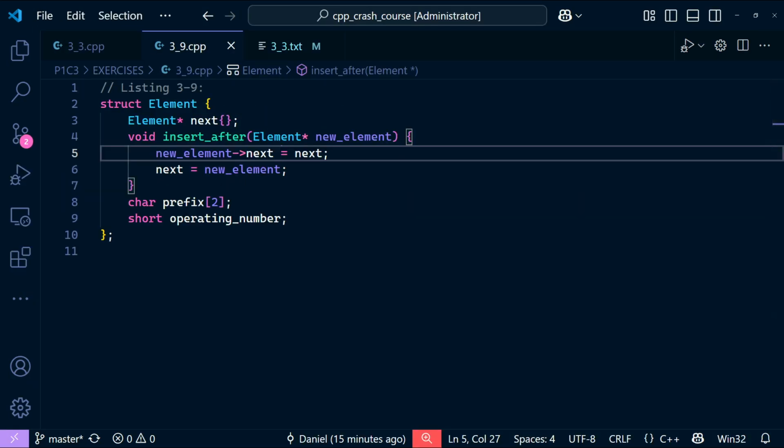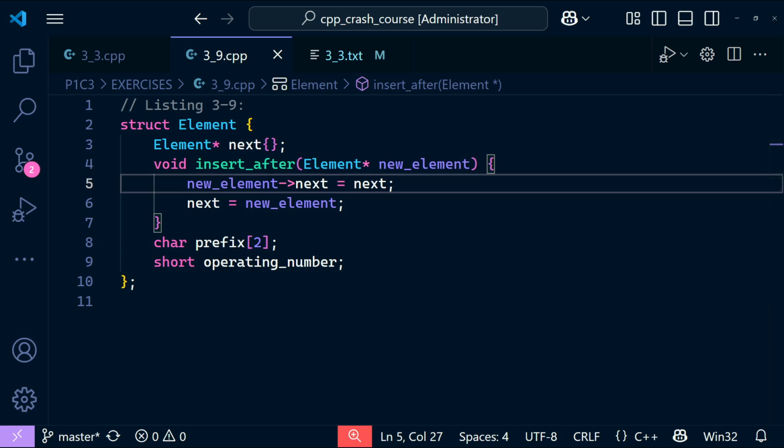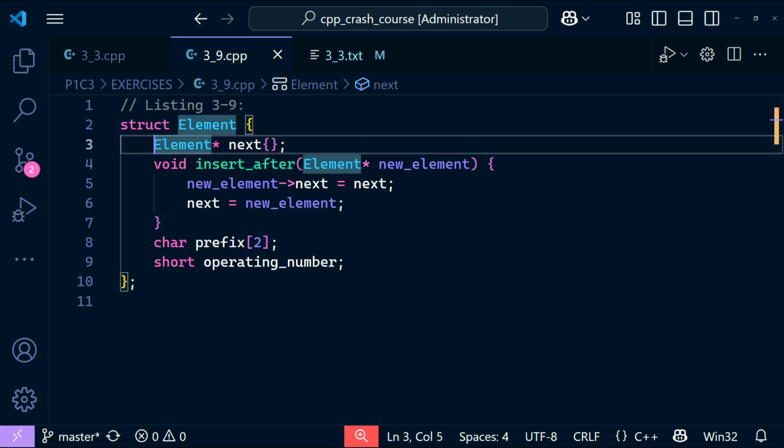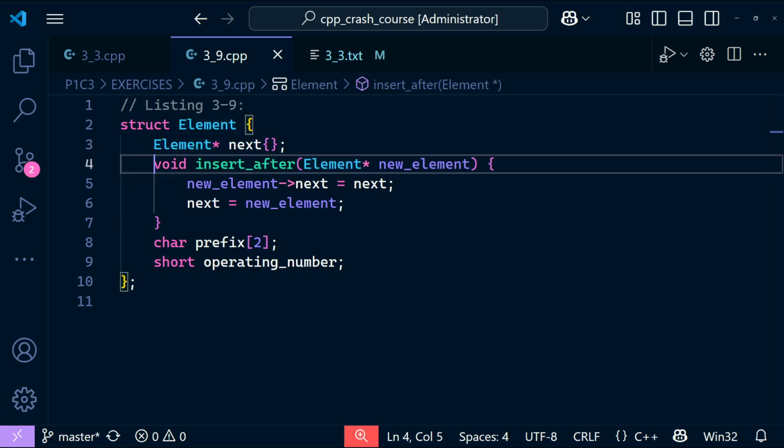You're not going to find this in the zip file that contains all the listings for the book, so I've just typed it out for you. Here is the pointer to the next element. Here is the insert after function, and we're going to create an insert before function, which is the same thing, but it just links the elements differently.